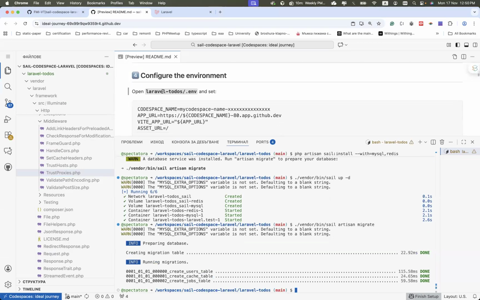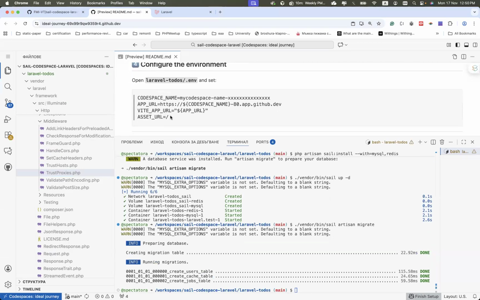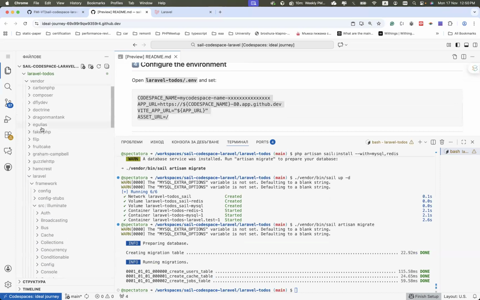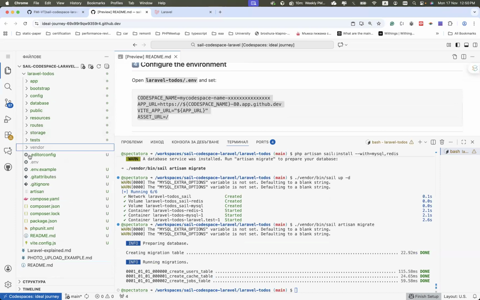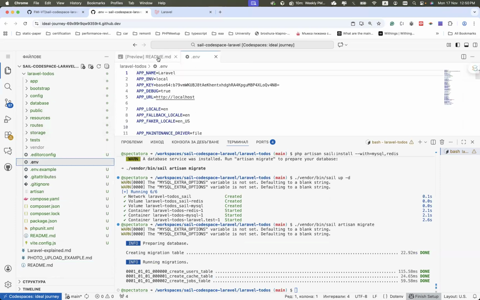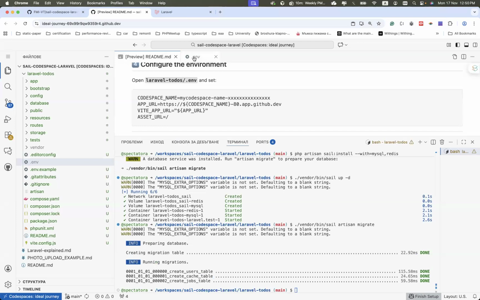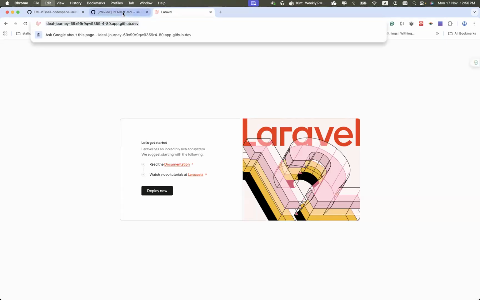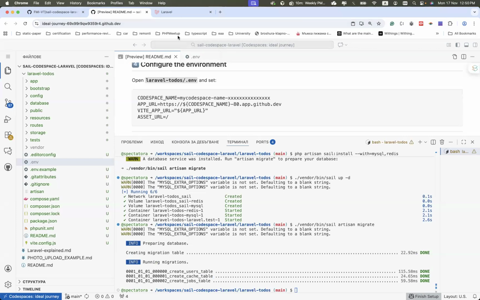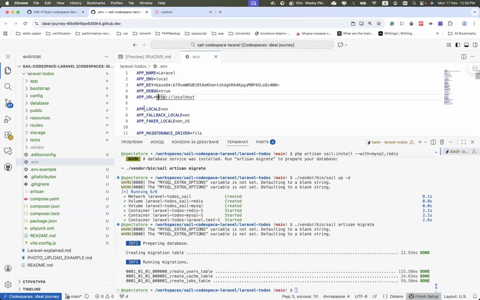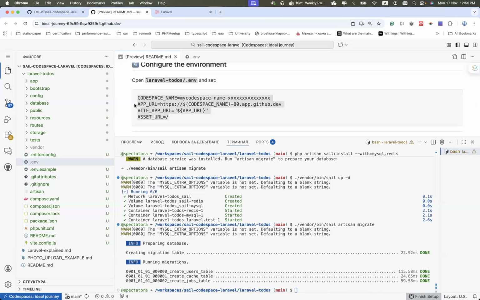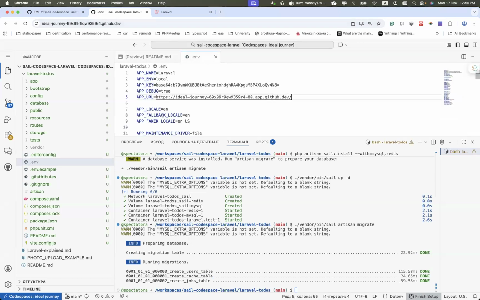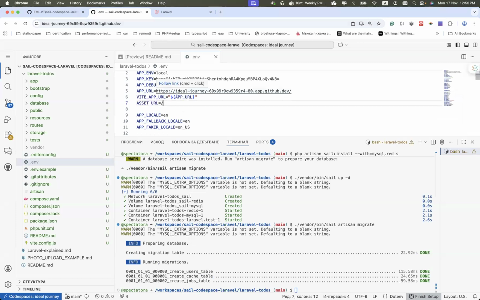In order to prepare it for me, I need to add the following items to the .env. So I'm opening the .env file here, and I will check again. We have the app URL. This is the app URL. So I could replace it. This is the app URL. And then I will take the rest, like here, and add them. And now I have the correct app URL.